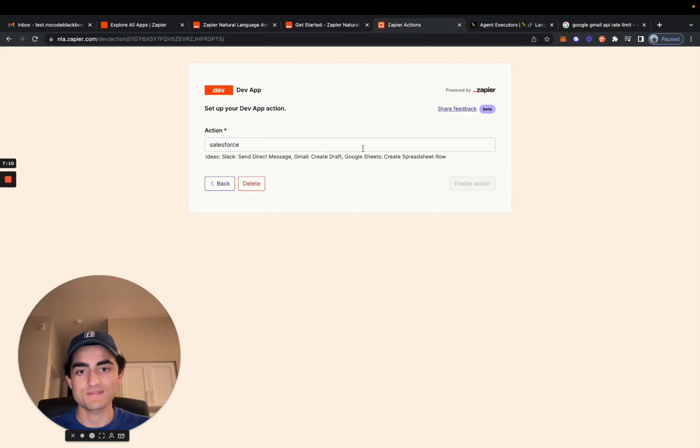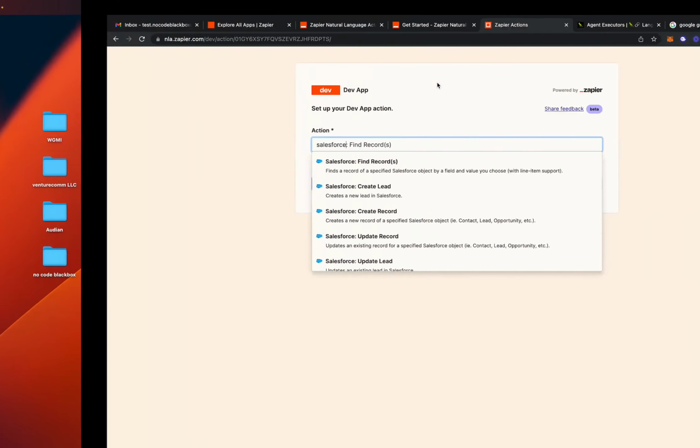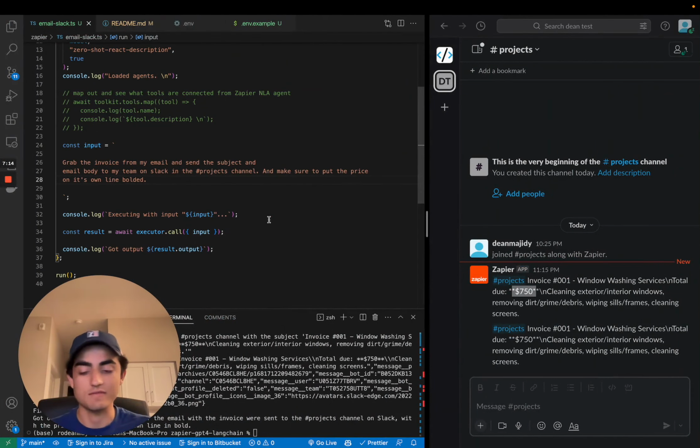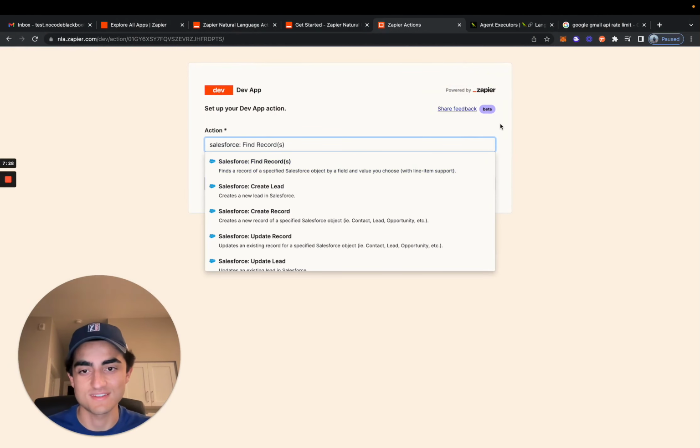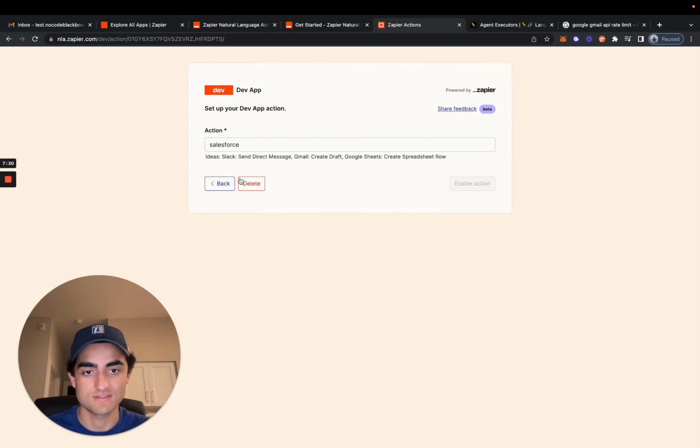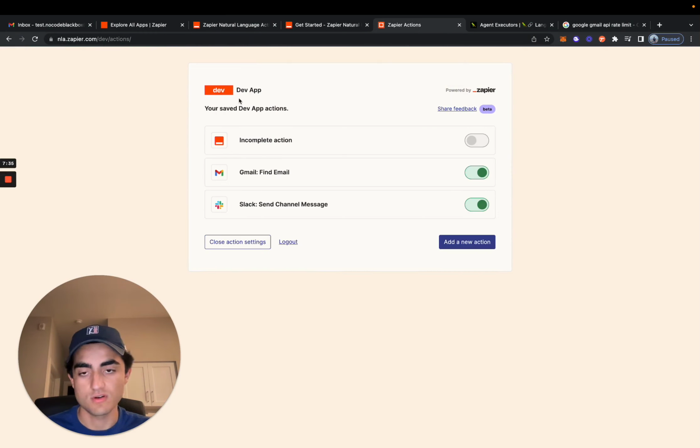Now you can see, maybe, what if we said, grab the invoice, and I've never used Salesforce before, but I'm just saying, grab the invoice and create a record in our Salesforce table, and also send it out to our Slack team. So you can see how the different use cases really expand as we understand more about how it works.